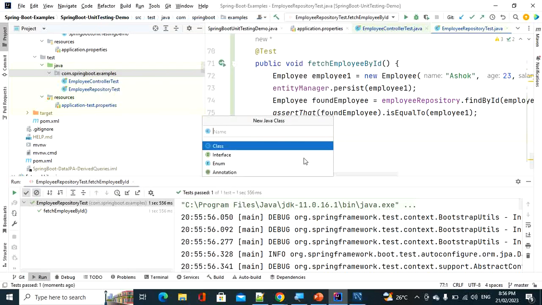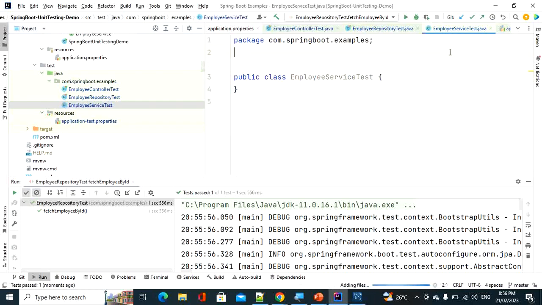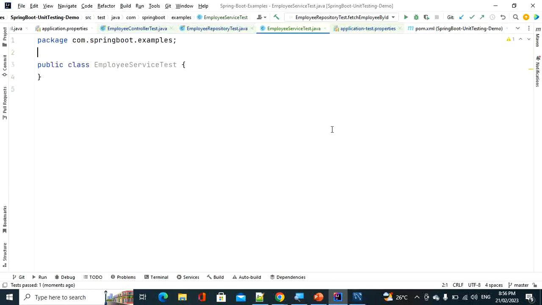I'm just saying employee service test. In order to write a unit test case for the service layer, we don't have any predefined annotation from Spring Boot. For the controller we do have @WebMvcTest. For the repository layer, they have given @DataJpaTest. But they haven't given any specific annotation to write a unit test case for the service layer. So then, how to write it?